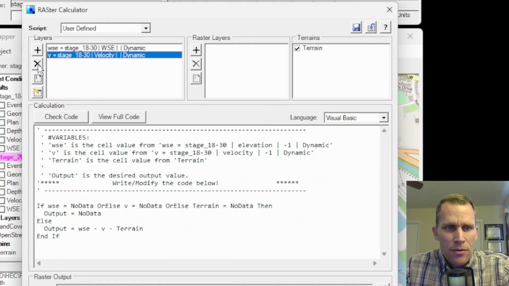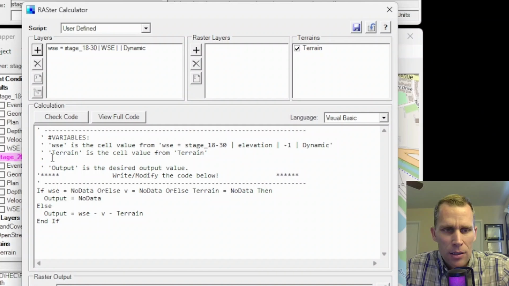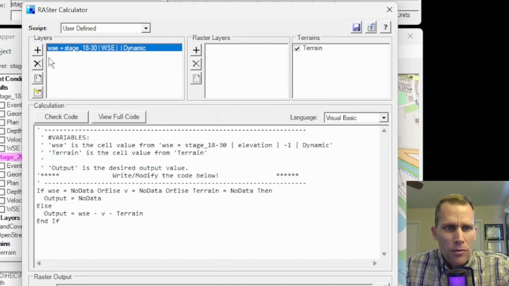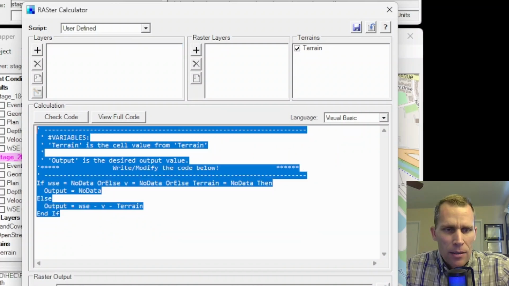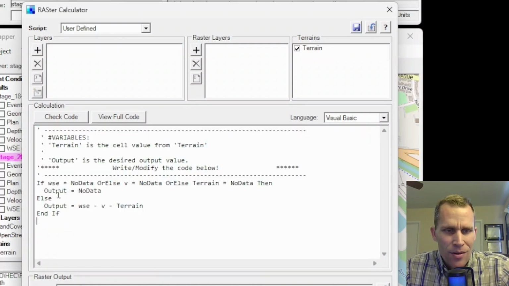But we can add layers and we can also remove layers. So if I wanted to just delete this layer, I'd go ahead and select it, click on delete. It's gone. And it looks like it was also removed from the code window as well. That's pretty cool. I'll do the same thing with water surface elevation and then gone. And now my code has no data to actually work with. In fact, this variable WSE and V right here would give me an error if I tried to run it because it's no longer defined.